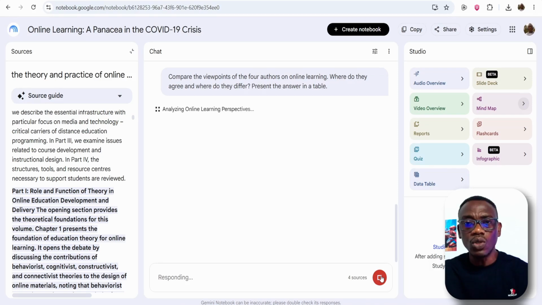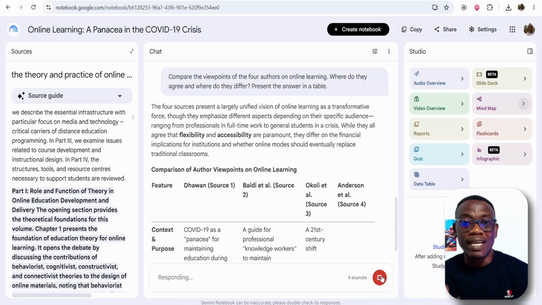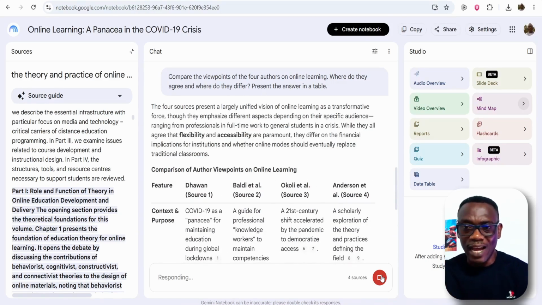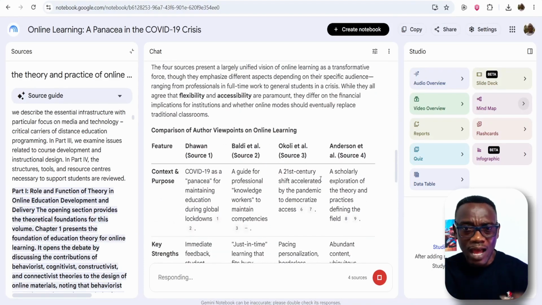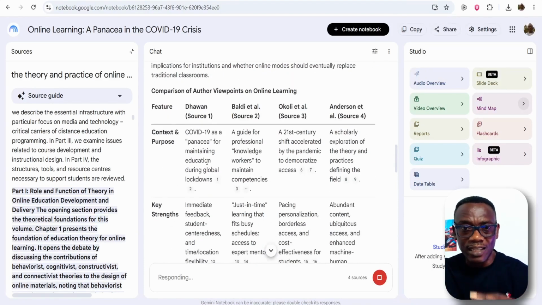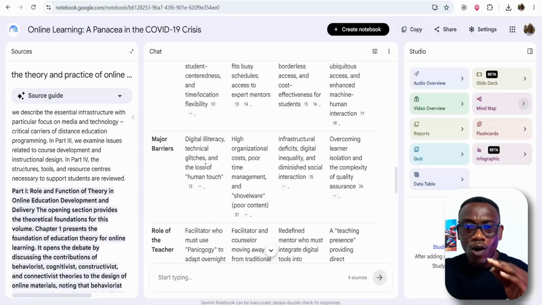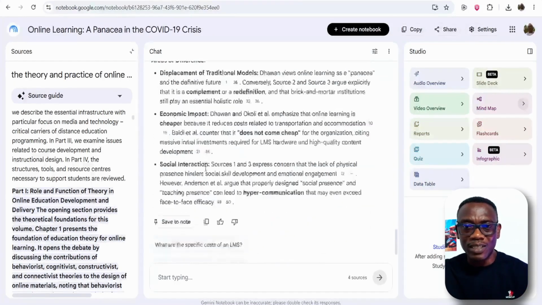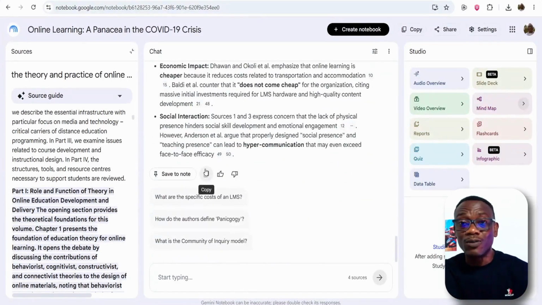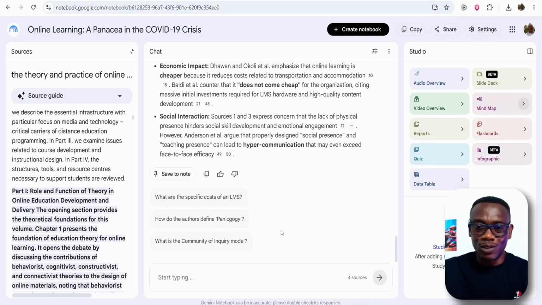Okay, so now let's wait for it to finish this analysis, and remember, we said it should present it in a tabular form. Let us see what Gemini Notebook is going to do, whether it is going to listen to us and provide our request, and voila, we'll have that. This is in a tabular form for all the 4 sources. How cool is that? So learning is now easy, very, very easy with NotebookLM. Sorry, I mean Gemini Notebook.